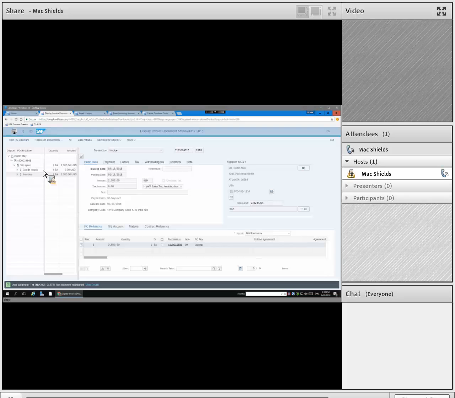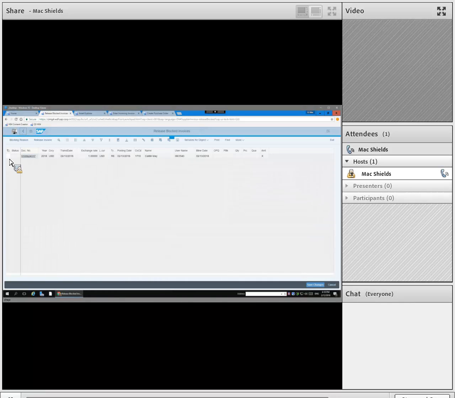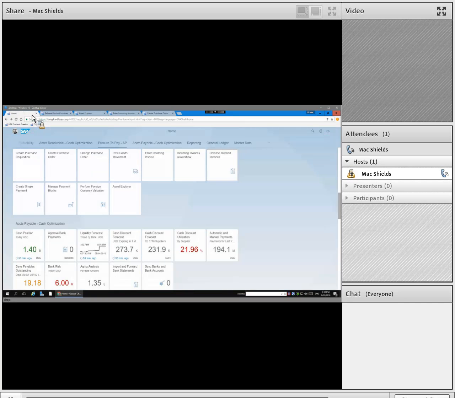So at this point, I could go back and drill into my goods receipt, make sure that everything was up to date, and then ultimately come back and release the invoice. So we'll go ahead and release this invoice, and now at this point, it could be released to make a payment and really close the loop here.